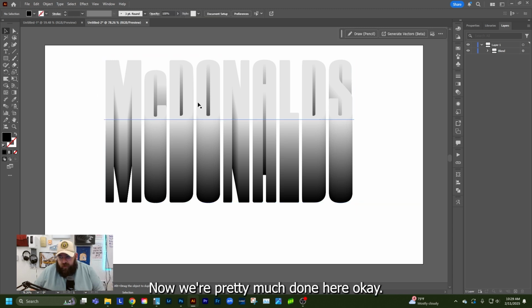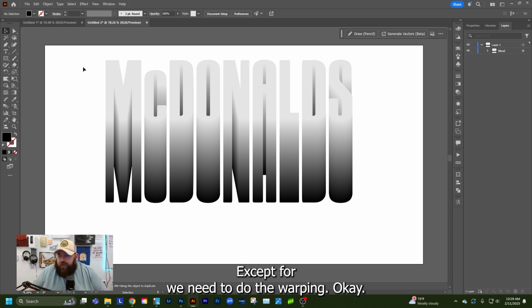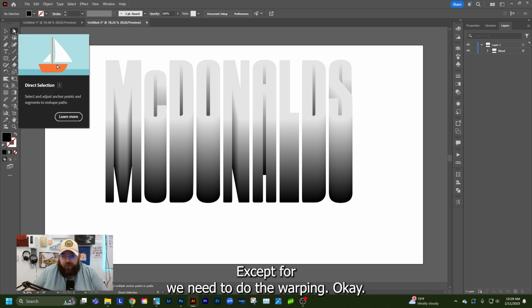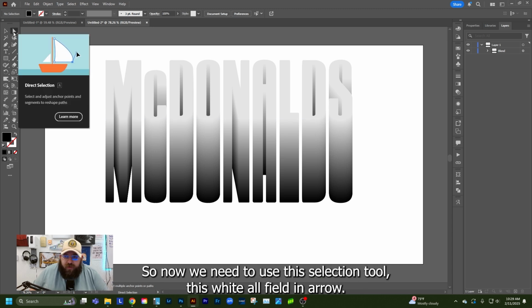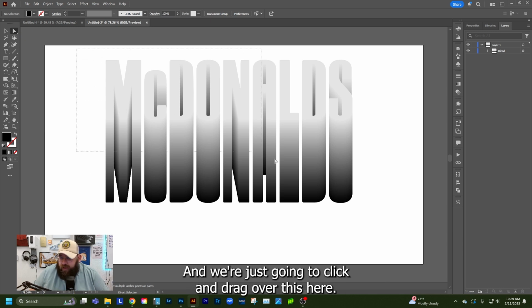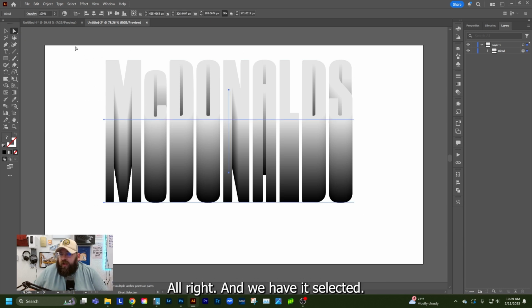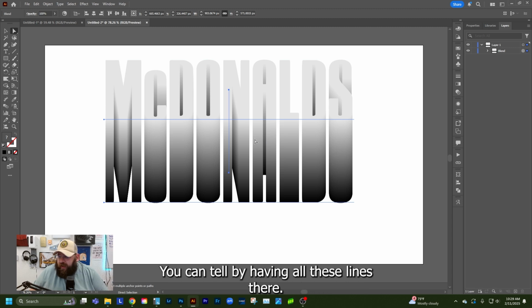Now, we're pretty much done here. Okay. We're pretty much done with this, except for we need to do the warping. So now we need to use this selection tool, this white all filled in arrow. We're just going to click and drag over this here. All right, and then we have it selected. You can tell by having all these lines there.